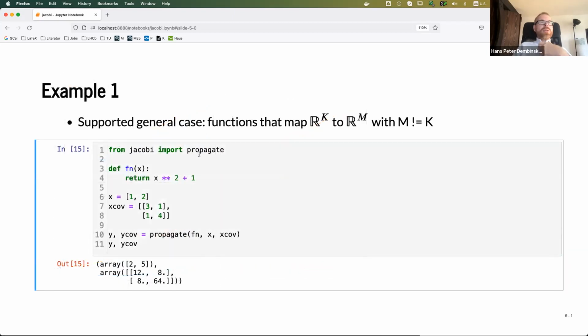Okay, and now that you have these cool derivatives, you can do error propagation, and there's already a function in Jacoby which does this. So you write your Python function like this. X can be a vector here. This is your X values. This is the covariance in X, and then you just say propagate, and then you get your Y values and the covariance matrix in Y, and you can check that this is correct.